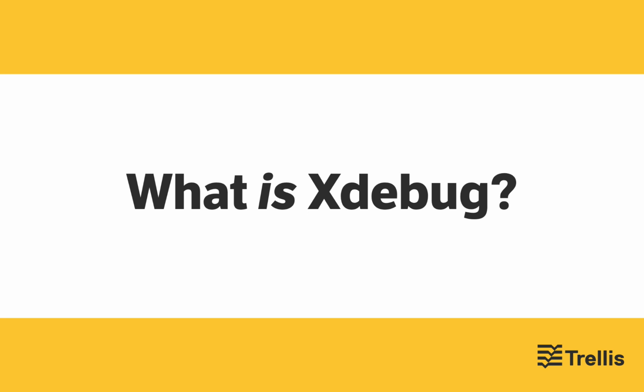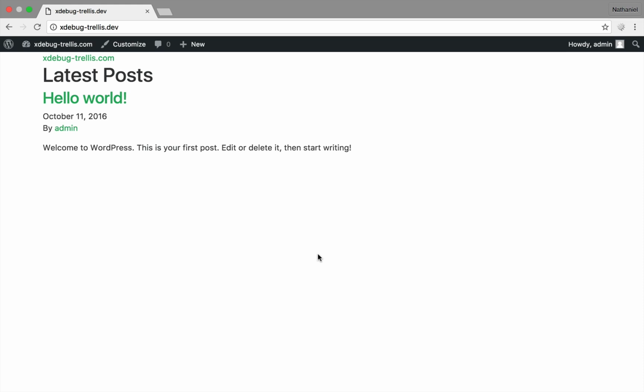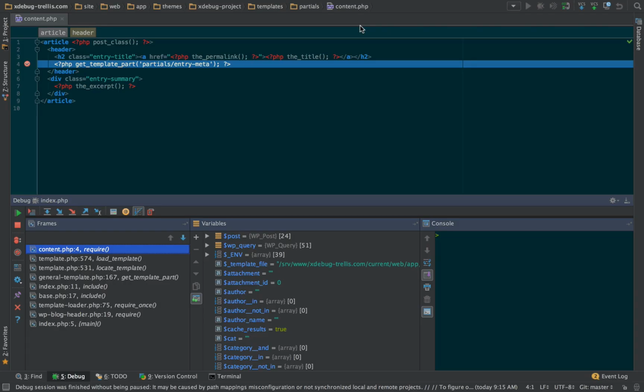Before we get started, here we have a vanilla WordPress install using Bedrock, Sage, and Trellis, nothing special. All I've done is change the domain to xdebugtrellis.dev, otherwise it's completely untouched. So what I'm going to do now is reload the page, and let's see what happens. Okay, so we've been brought into PHPStorm, and now what we're going to do is live debug this request.